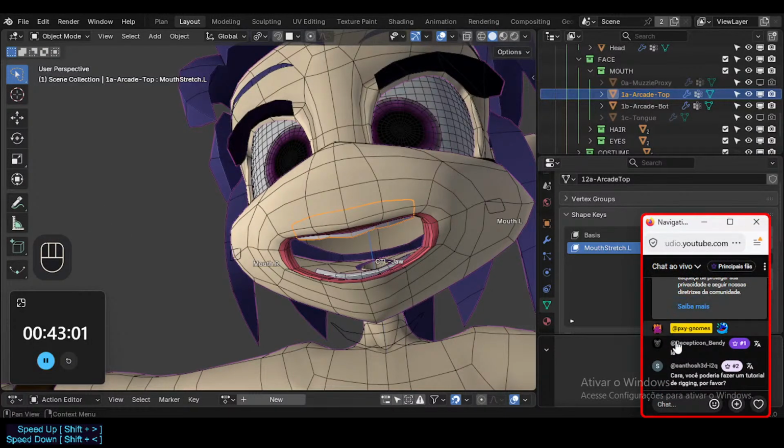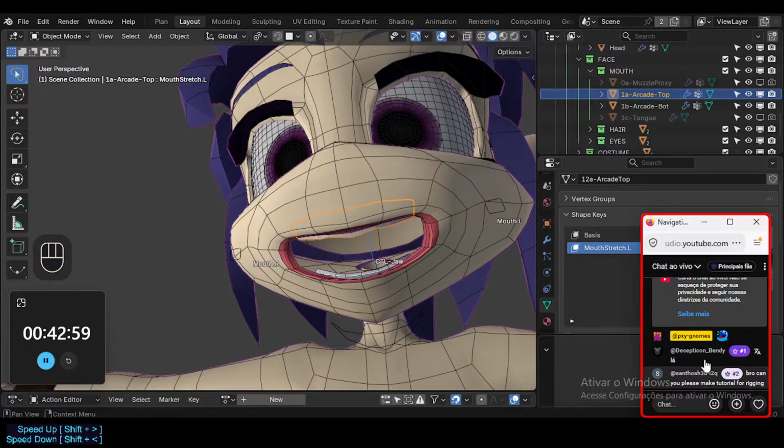Cara, você poderia fazer um tutorial de rigging, por favor? Bro, can you please make a tutorial for rigging?